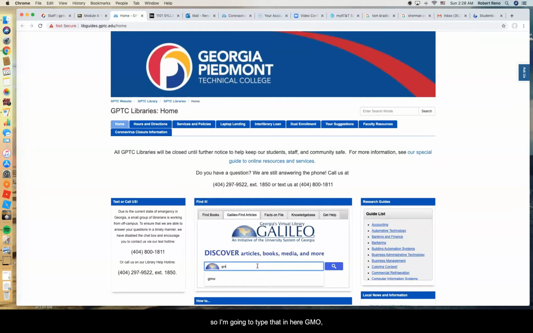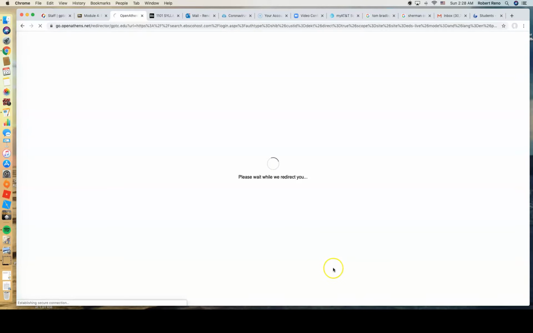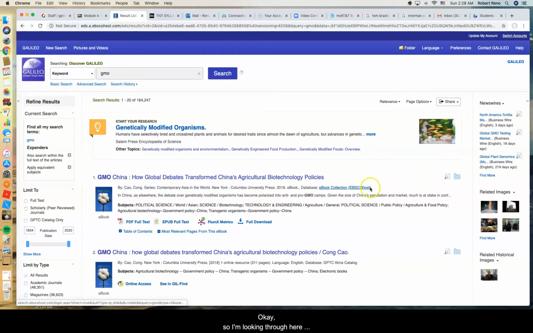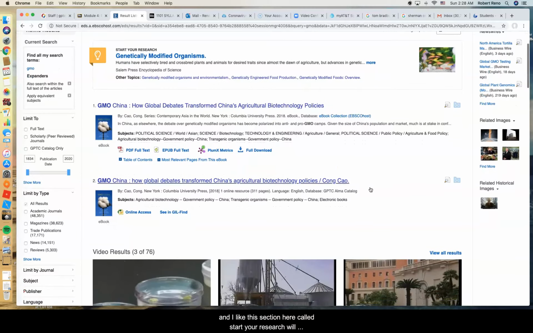So I'm going to type that in here, GMO, click on the search icon, and this is taking us to Galileo. See, it's slow because nobody is at school or at work and everybody's on the internet, right? Okay, so I'm looking through here, and I like this section here called Start Your Research. We'll look at that in a moment.